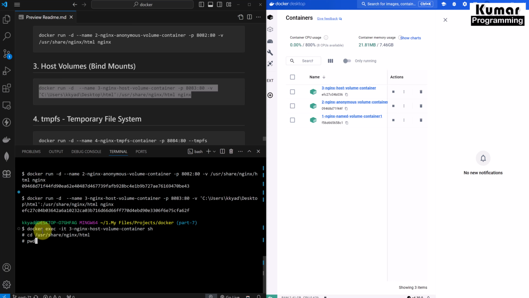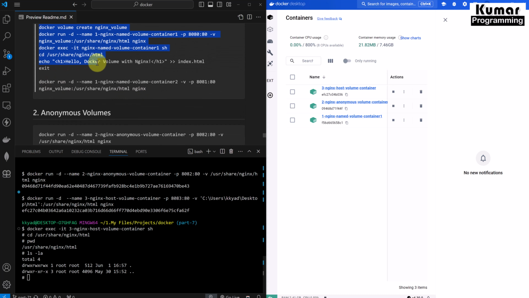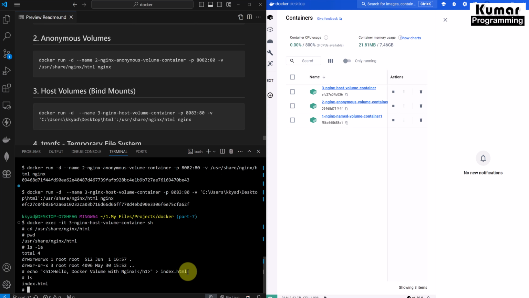Now let's see, pwd, present working directory, is /usr/share/nginx/html, and let's see what files we have. We have the command ls -la. So we don't have any html file there, right? Now let me quickly create one html file here by using the echo command. Here we have to give only a single angle tag, and here I'll give index.html, and press enter. Now let's ls. Here you can see our index.html file got created.